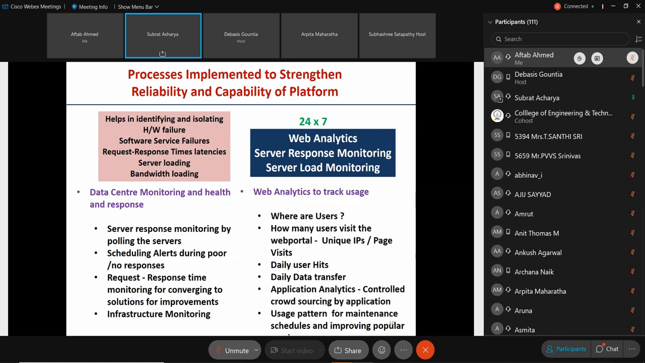Now here, I'm going to mainly highlight why we are doing this type of machine learning based load balancing, and that is basically to strengthen the process and to bring reliability and capability to the platform. So what are the main important steps?